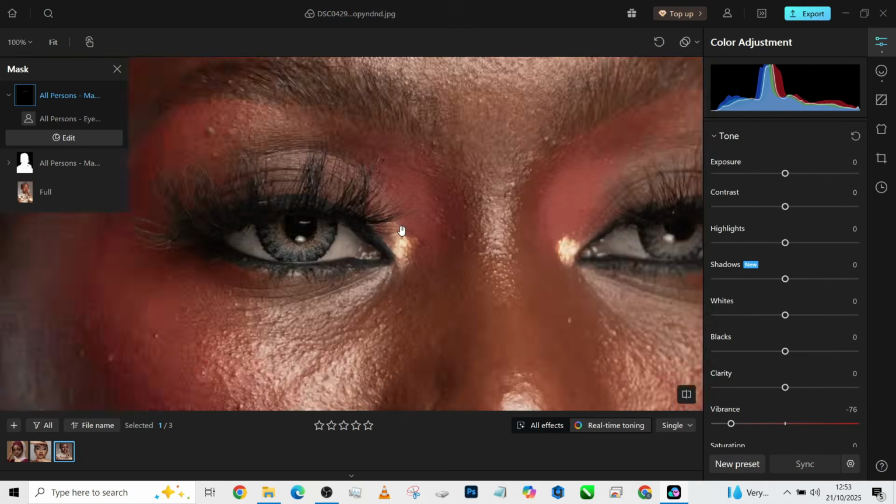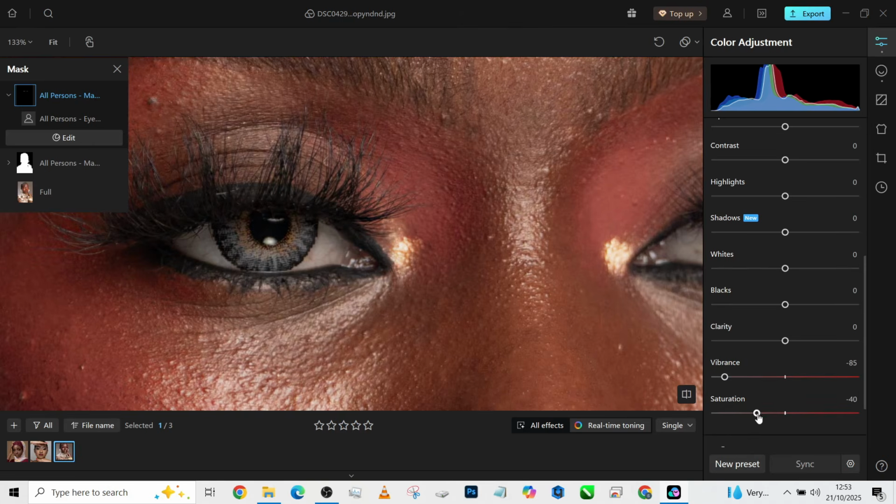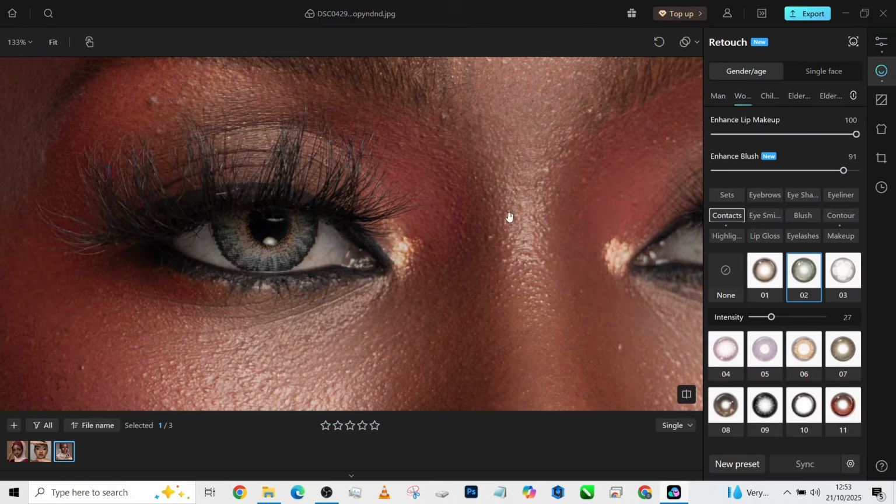Yeah, we'll have the eye. So we notice that immediately I turn down the vibrance, the eye turned pure white. You can as well reduce the saturation, increase the highlights a little bit, and go back to your retouching.